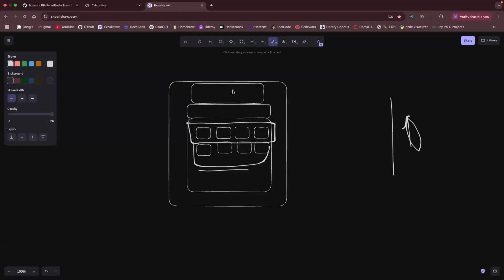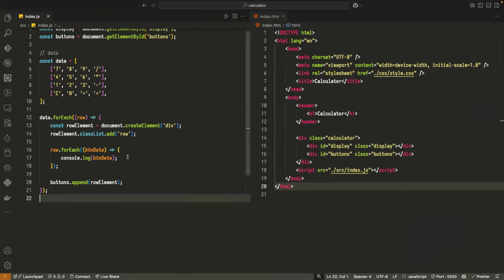You are not thinking. Just buttons. Yes, I just need buttons. So as you can see in each row, I need buttons here. So I need to create a button now. So how can I create a button?